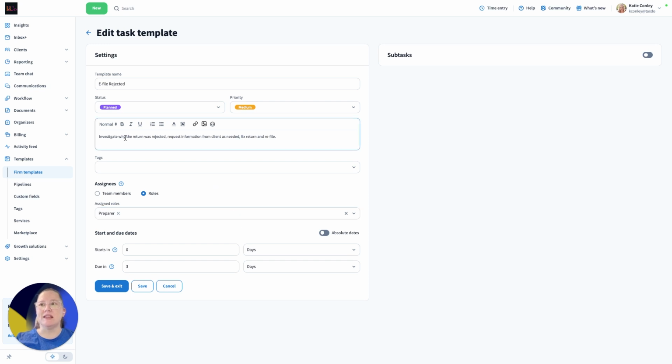You can see that it has your description. It's assigned to the role of preparer. It starts today, which is 0 days, and it's due in 3 days. Go ahead and click Save and Exit.